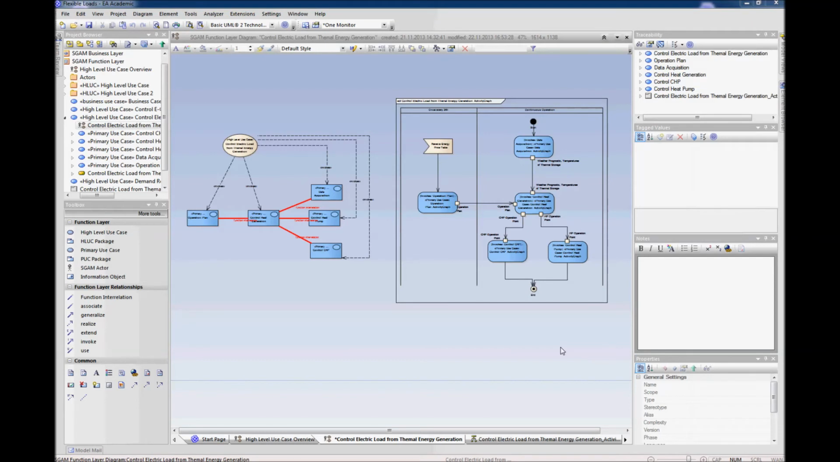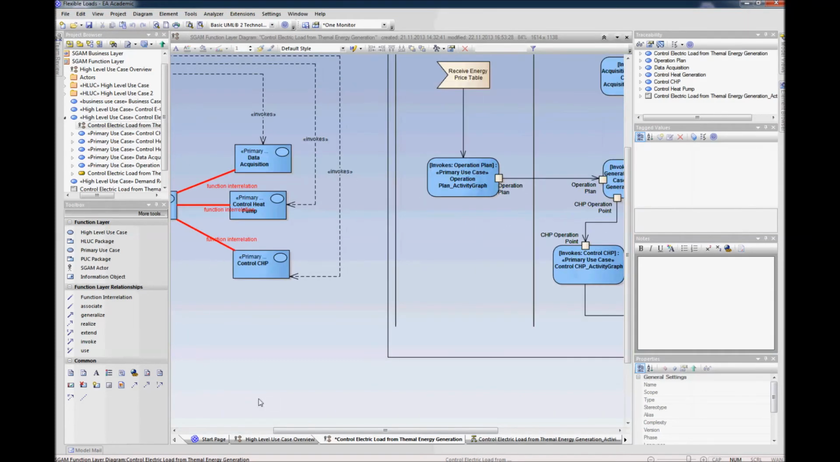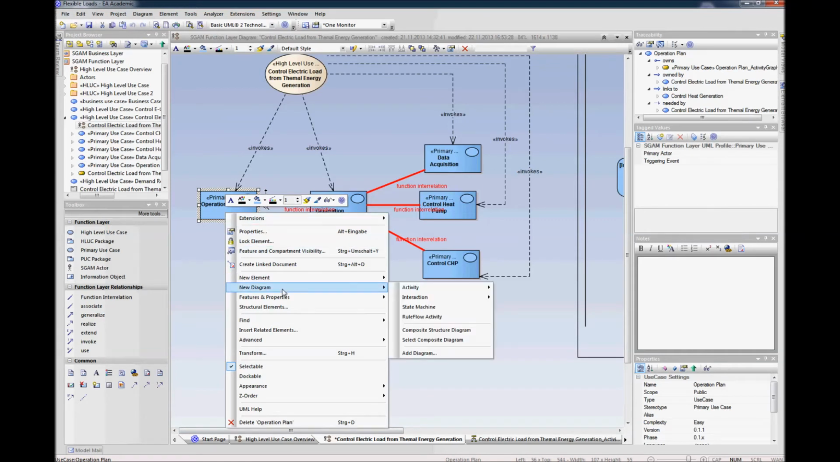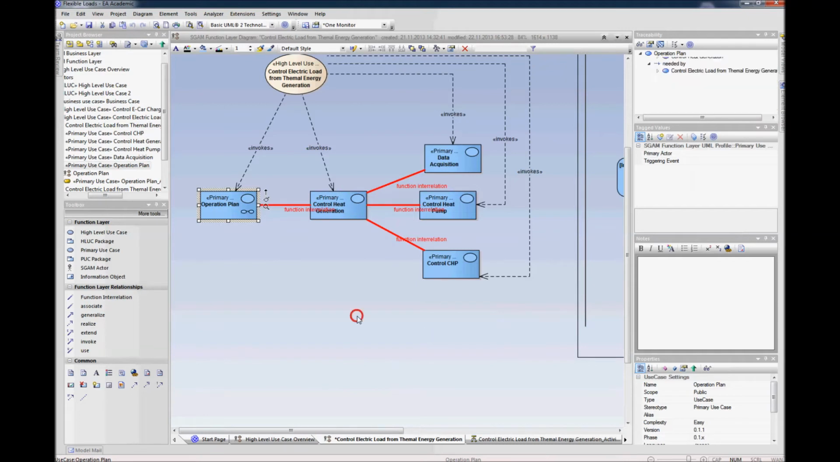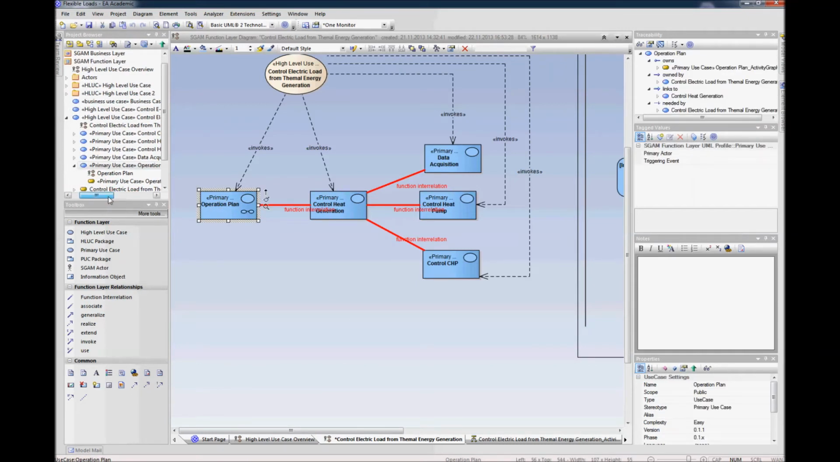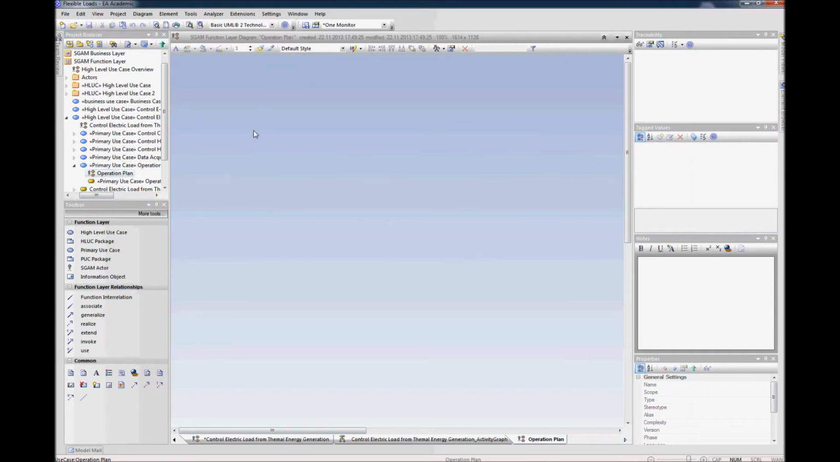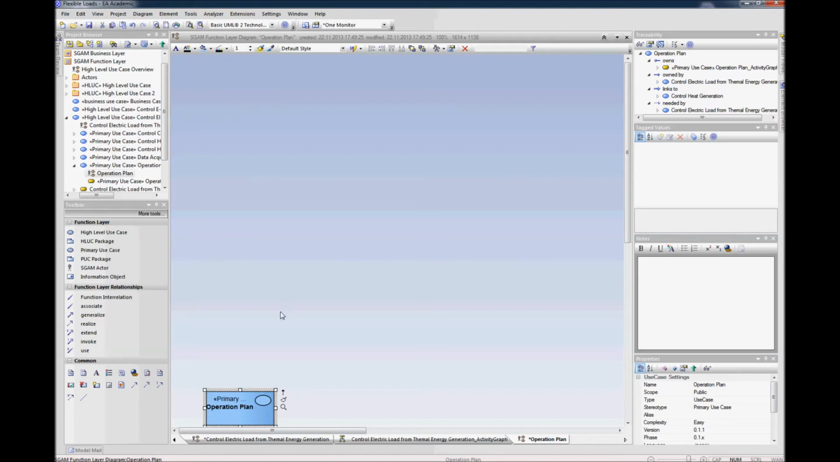The next thing we're going to do is to model the single primary use cases in more detail. So first I'm going to add a new diagram to this primary use case. Simply say new diagram, composite structure diagram. Okay, and I just copy this use case to the clipboard. I open the newly created diagram and I paste this use case here. This is the place where I'm going to model my use case.